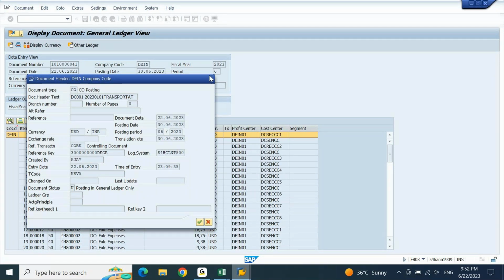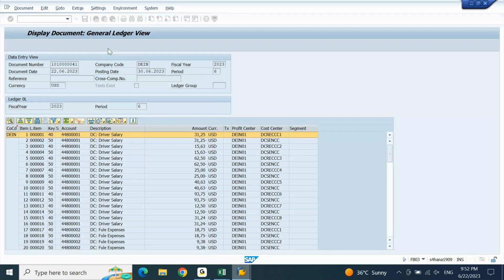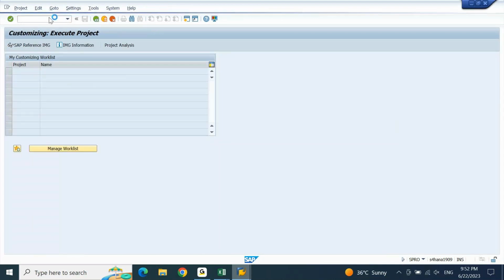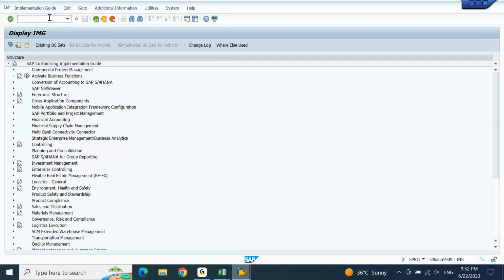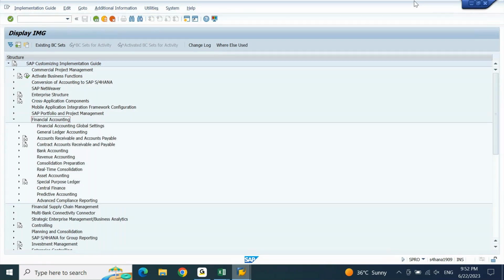If you go to SPRO, now all these points are what you will be questioned in your interview. Will your distribution cycle create any accounting or finance postings? If your answer is yes, what document type will be used? If your answer is CO, how is the system detecting this CO document to be used? From where is the system picking this CO document?